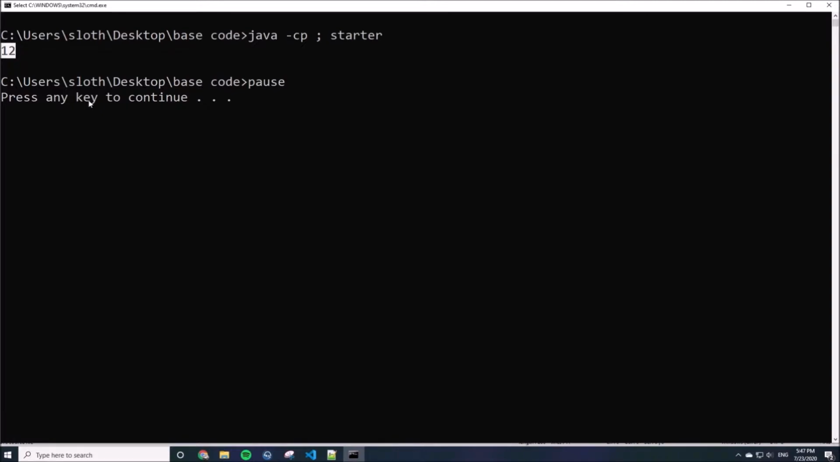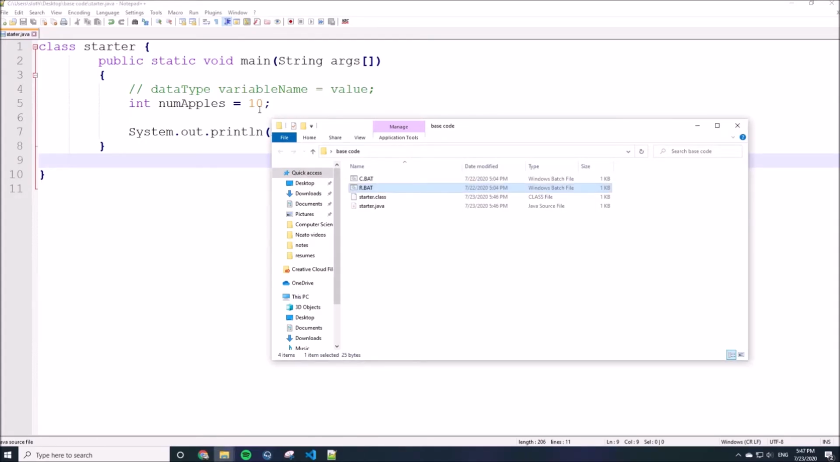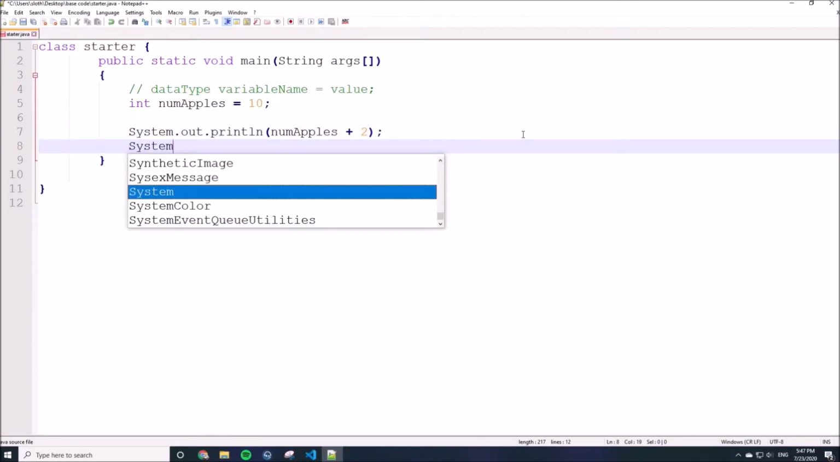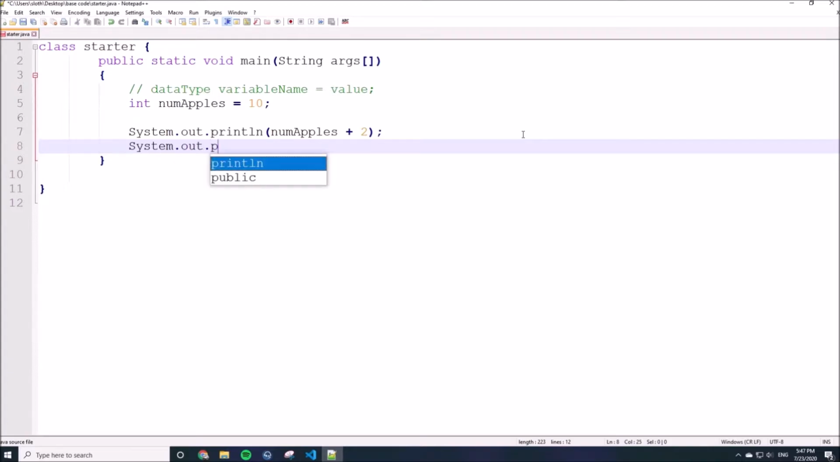You can't do that with the string because the string is just a word. I can't say apples plus peaches. What does that even mean? But because 10 is an integer and it reads it as an integer, I'm able to do arithmetic operators with it. Because 10 is an integer, I'm able to do math with it. So of course, I can do all the other kinds of math stuff.